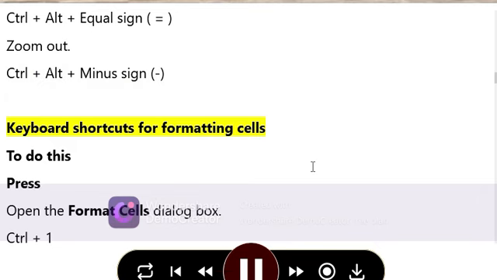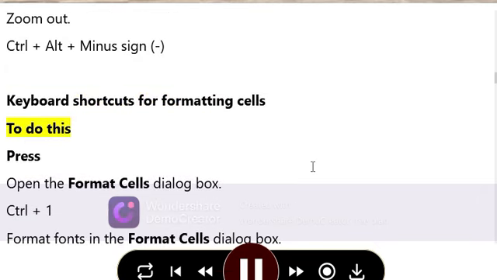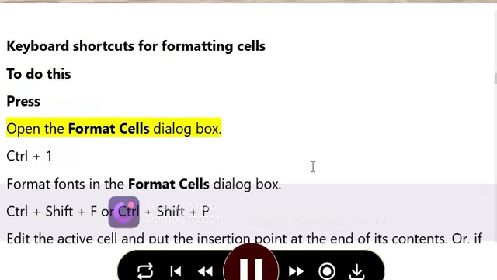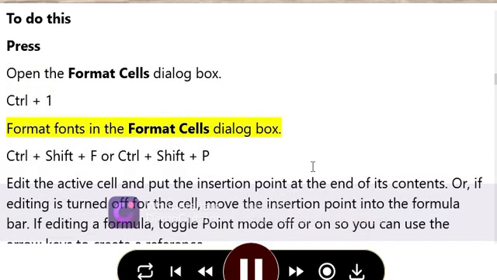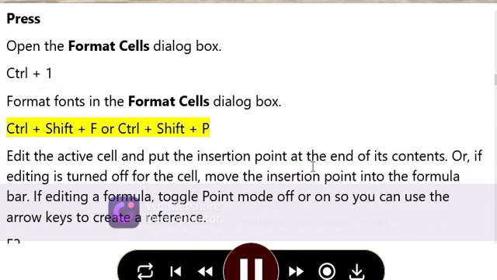Keyboard shortcuts for formatting cells. To do this, press: Open the Format Cells dialog box: Control plus 1. Format fonts in the Format Cells dialog box: Control plus Shift plus F or Control plus Shift plus P.